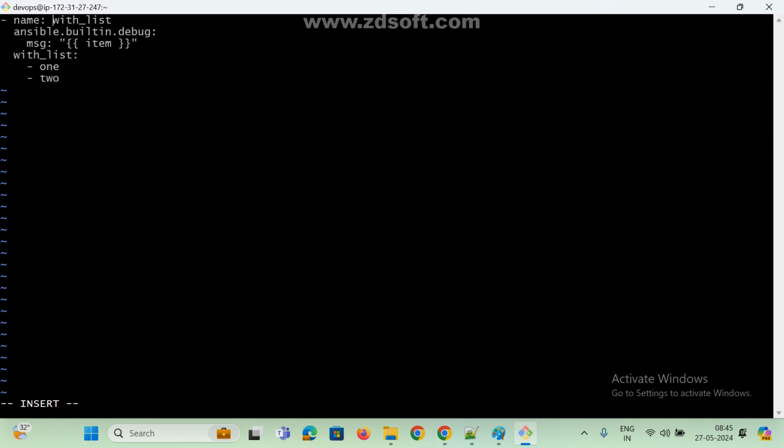Now the remaining we need to add. They didn't add anything, so we need to add hosts, right? Hosts colon devops, next become, next tasks. Now we need to align the remaining, same only. That's it. This is the module name.